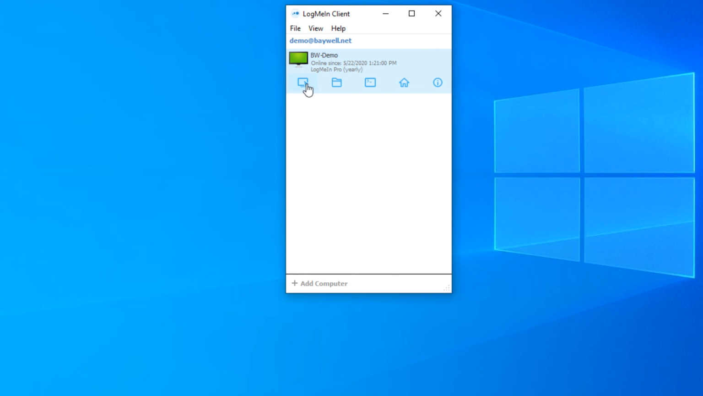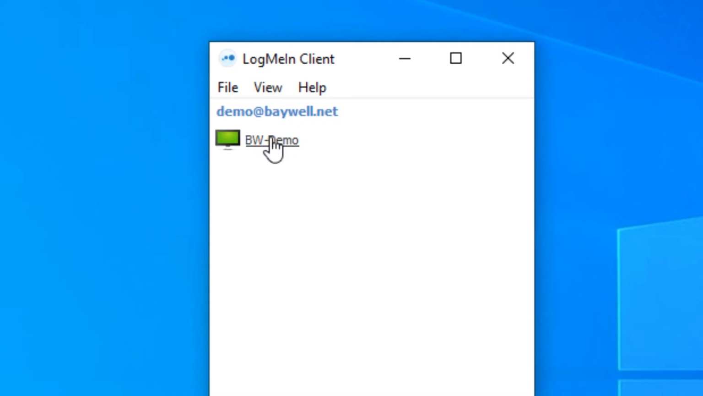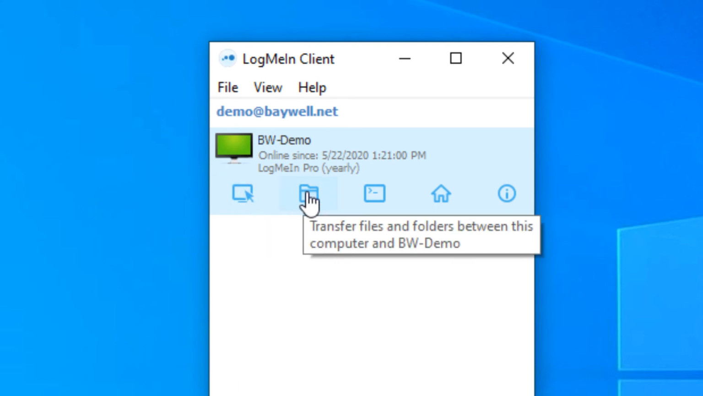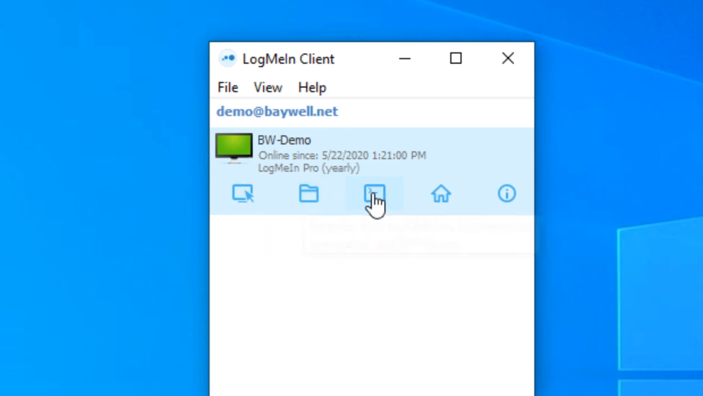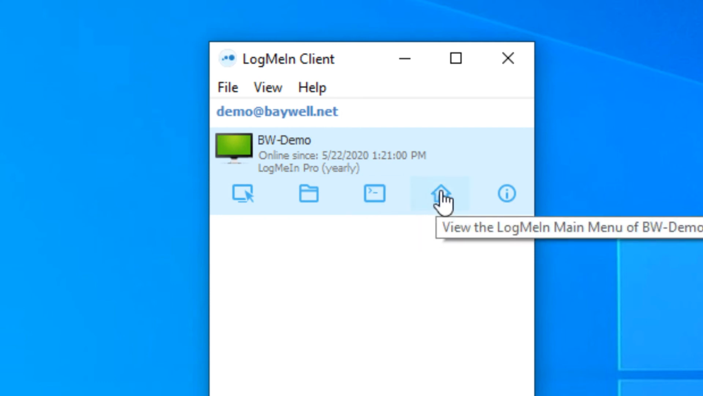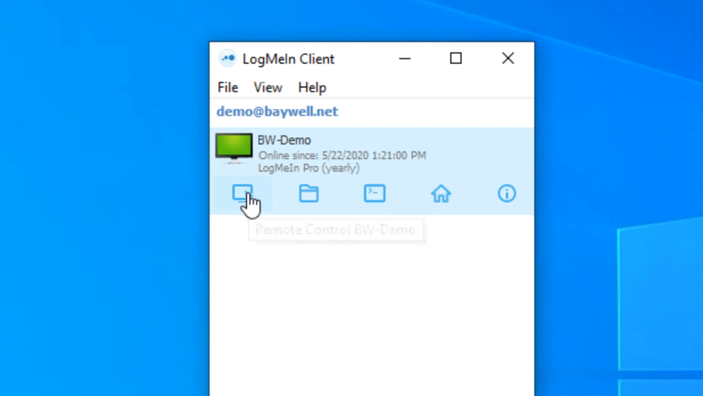Now, on the LogMeIn Client app, you'll see all the familiar tools. There's Remote Control, File Manager, Command Prompt, Main Menu. For the most part, you'll only use the remote control function and on occasion, the file manager, which we'll cover last. Command prompt is usually disabled by your administrator.